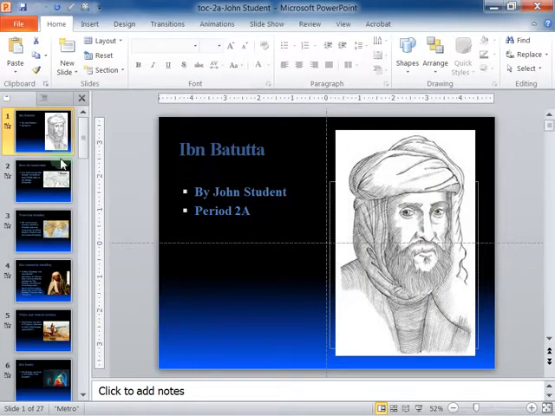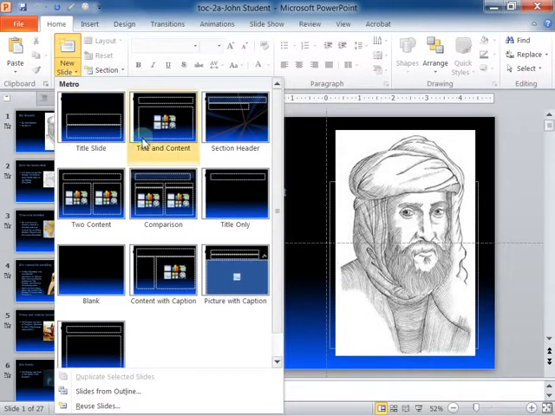And the first thing you're going to do is you're going to go to the second slide, or you can just click in between slides 1 and 2 and press Control M for a new slide, or you can go up here if you want to do it this way and click new slide, and you can choose a slide.